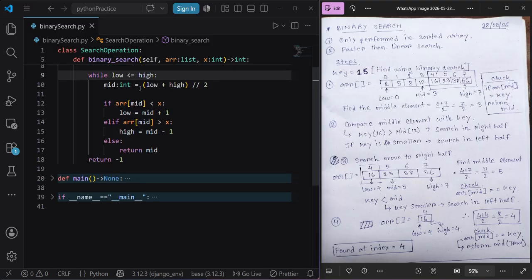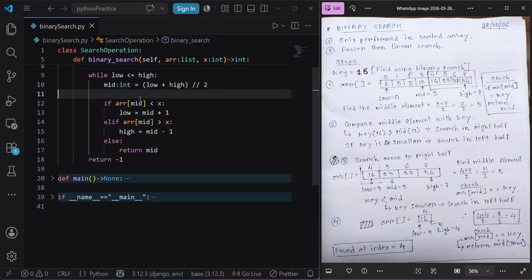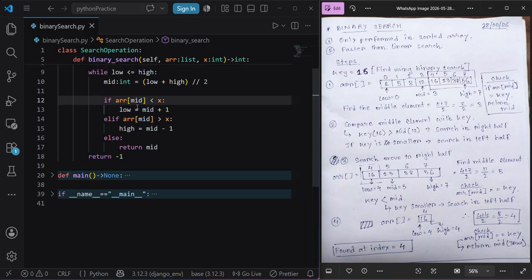Now I am finding the mid element. How do we find the mid element? Low plus high, divided by 2. So mid is pointing to 3 now. Now it will check if the array's mid element is lesser than x, where x means the key. If both the if and else if conditions are false, then it will return mid. If 16 and 12 were equal, then it would return mid, meaning we have got the index and the value is found.